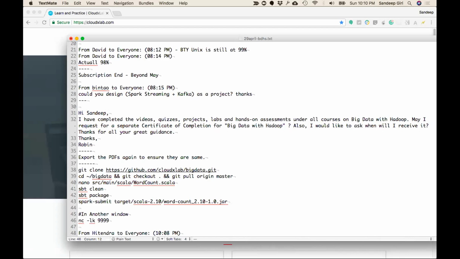Okay. Sandeep, for me that SBT package command is still running. I think. Let it run for some time. When you run it for the first time, it basically downloads all the jars that are required for you.